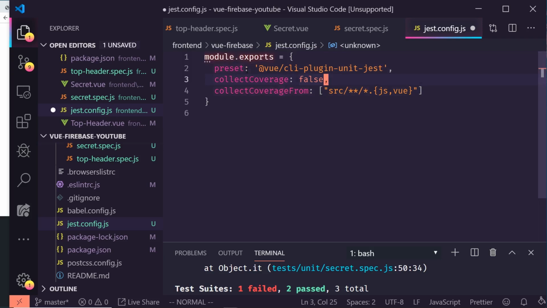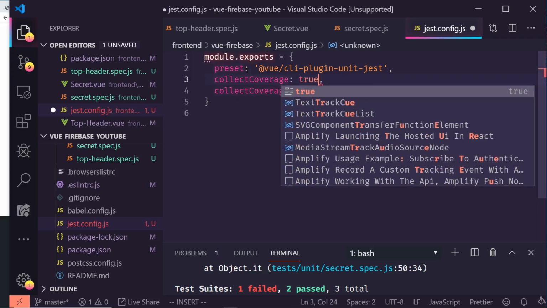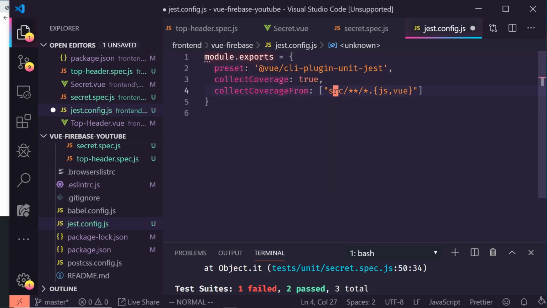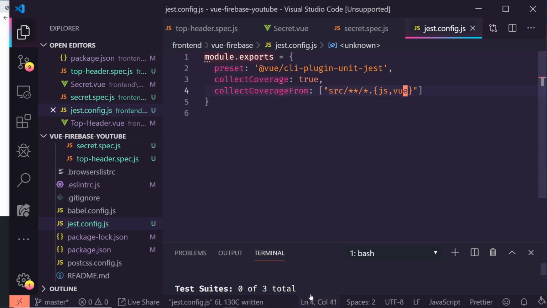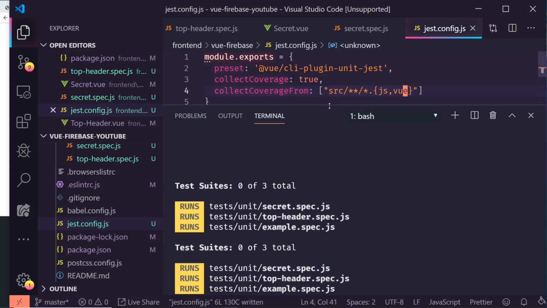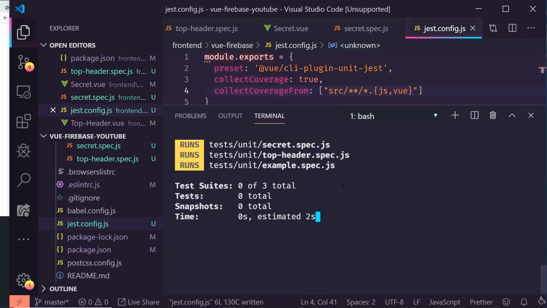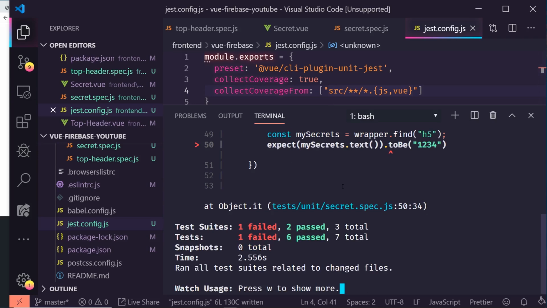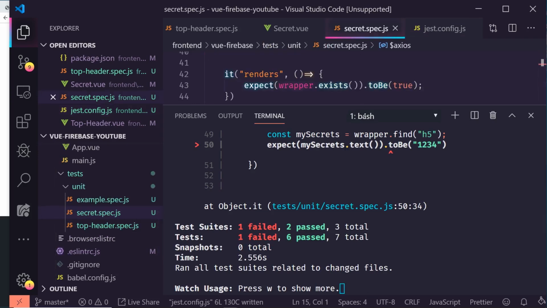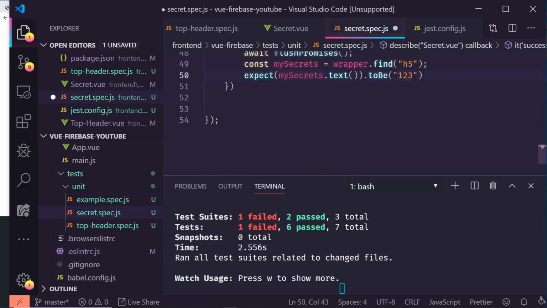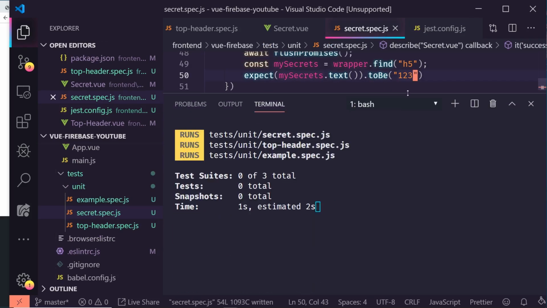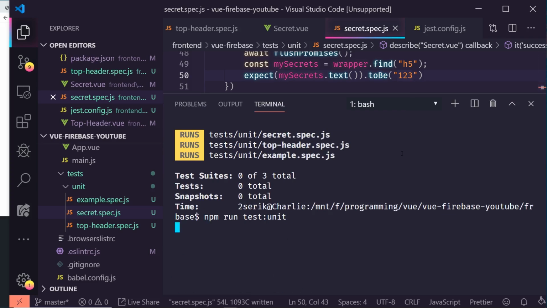I can add this. I'm going to put collect coverage true. And then you put collect coverage from, and this says collect from the source files for all JS and Vue files. So if I save that, and I look at my test suite running, it's taking a time. And oops, let me fix this back again. It should be 1, 2, 3, not 1, 2, 3, 4. And let me just stop it. I'll restart it again.